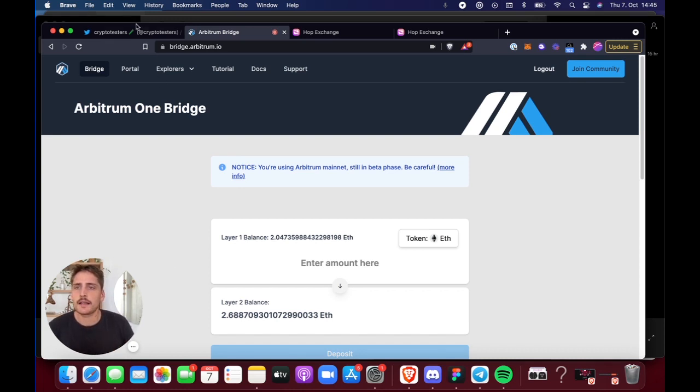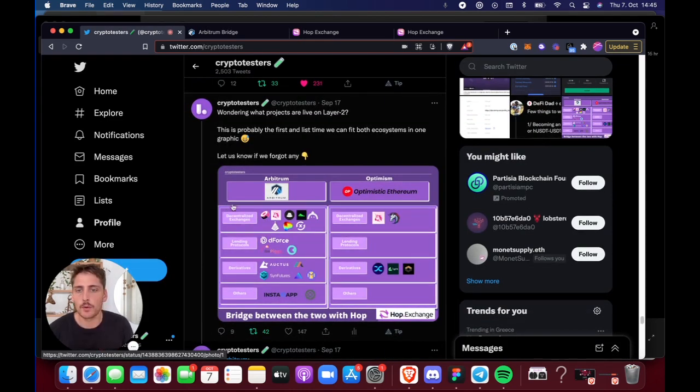So with that being said, why should you use layer 2, or what can you use on these layer 2s? I actually did a little graphic with crypto testers to show the applications that are already live on Arbitrum. And this was like a month ago, so there's many more since then. But you can see there's decentralized exchanges such as Sushi, Uniswap, Balancer, Curve. There are lending protocols such as Cream or DeForce, some derivatives, like perpetual platforms, option platforms like Octus or MCDEX.